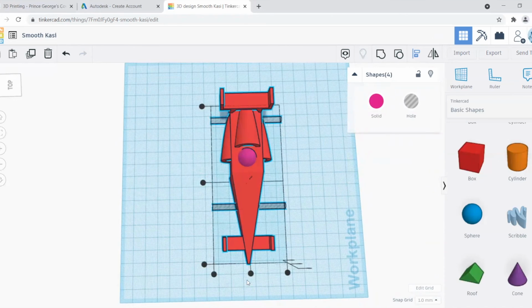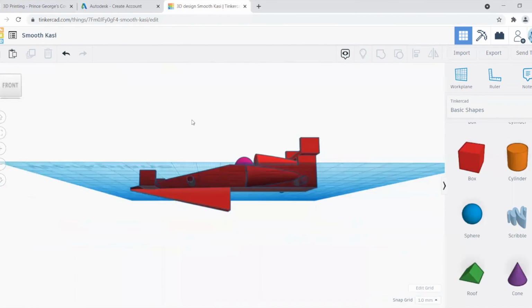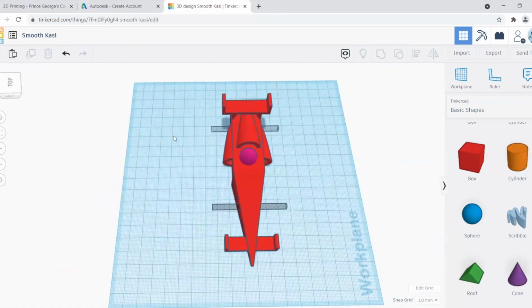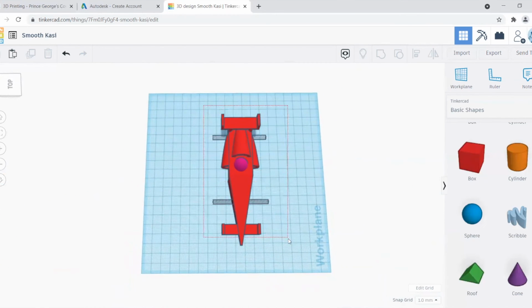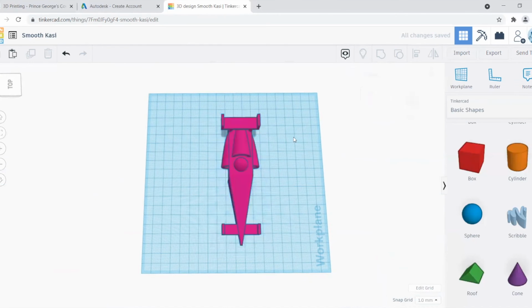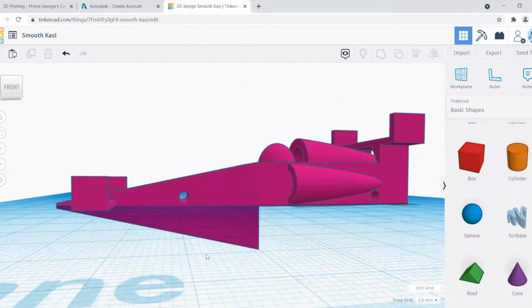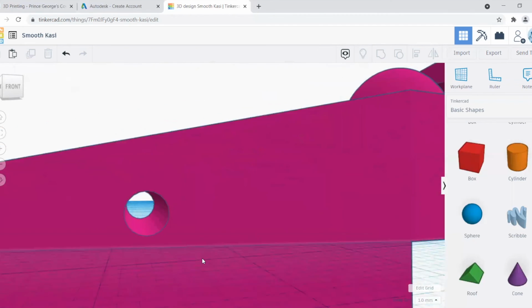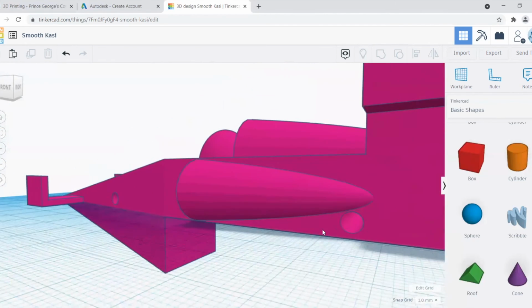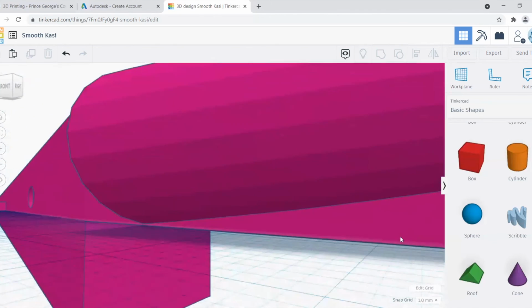Once you've grouped your car and aligned it with the axles, make sure it's aligned correctly. Okay, check both angles. Select the whole shape and group it. Now we have holes going through the front and the back of the vehicle, and as you can see, it goes right through. So we're gonna need those two axles again, so we're gonna make another copy of those axles. That's what's gonna hold the wheels.